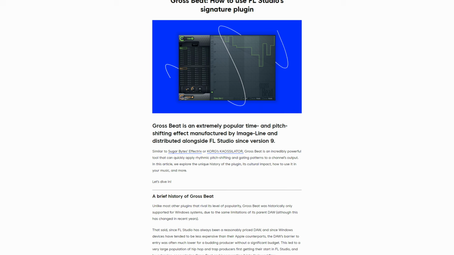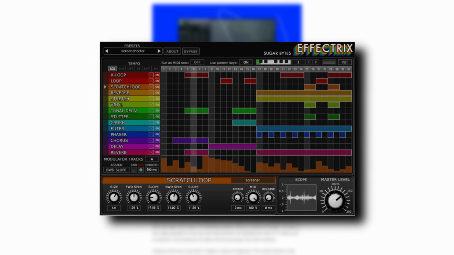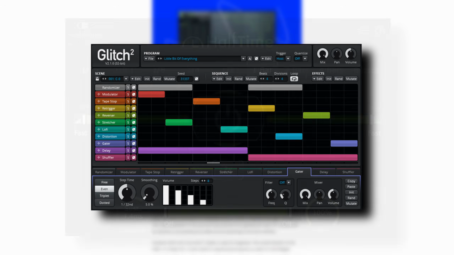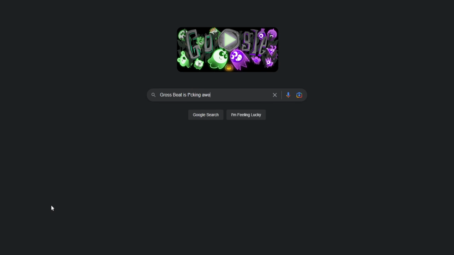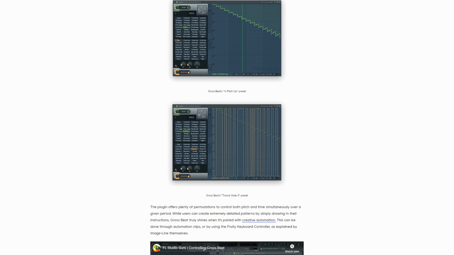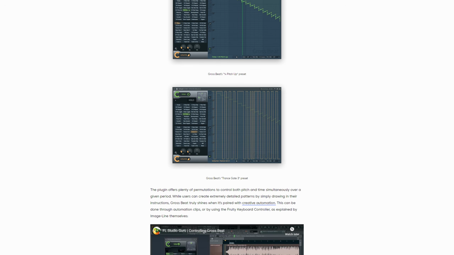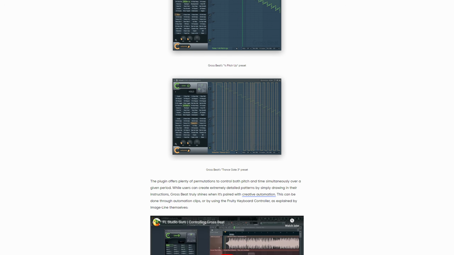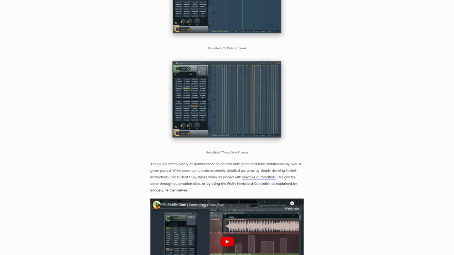Now, I'd be remiss if I didn't mention other plugins that are all meant to do similar things, like Sugar Bytes' Effectrix, Halftime by Cableguys, or Glitch 2 by Illformed. All of these are great plugins, but none of them have the widespread reach like Gross Beat did and still does. And now we reach today, where Gross Beat is probably one of the most utilized plugins by FL Studio users. A tool so simple, yet so complex will forever go down in the Hall of Fame of music production plugins. At least I think so.